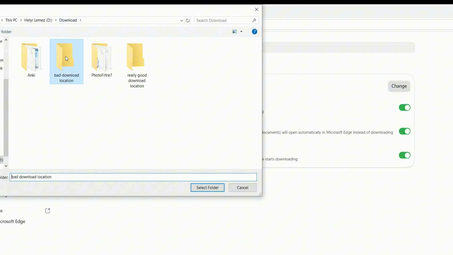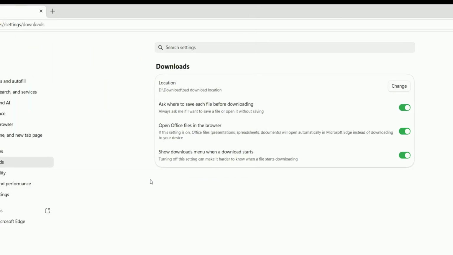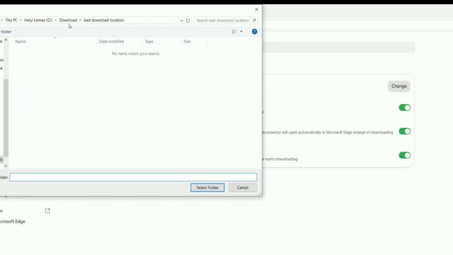Overall, changing the download location in Microsoft Edge is a simple setting, but it can make managing downloads much cleaner and easier.